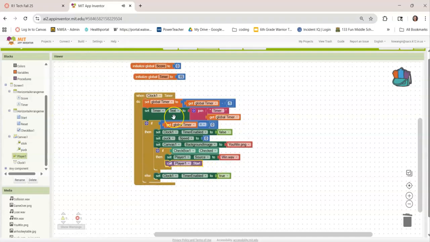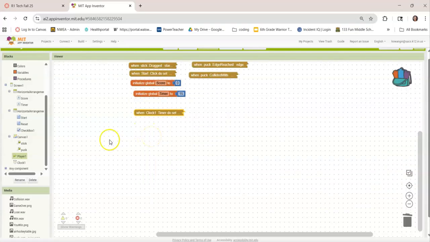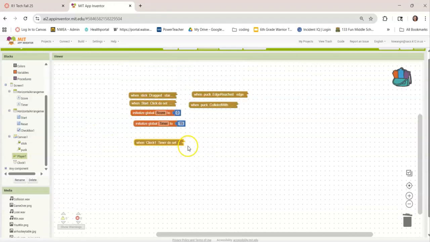Check this code on your tablet before you move on to make sure that your timer is working. Okay, when you've checked that to make sure it's working, come back, start the video again.